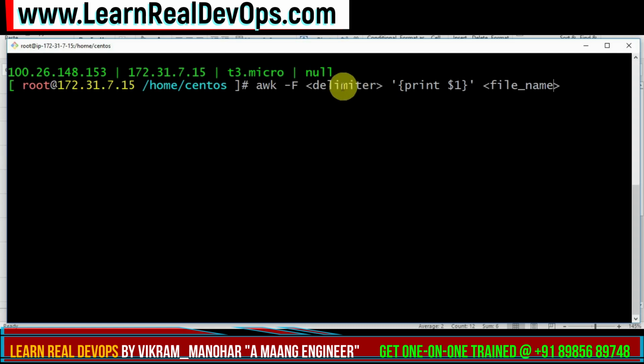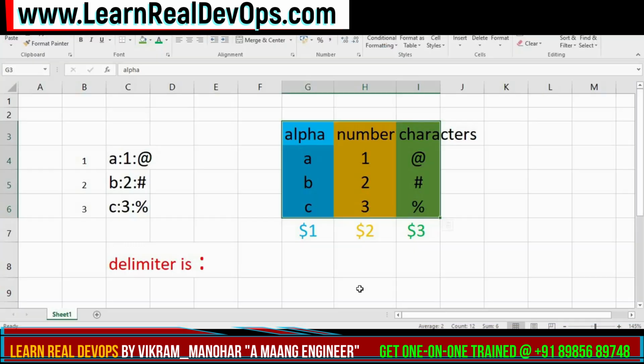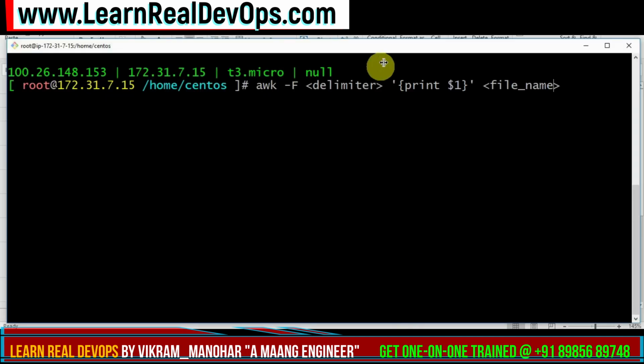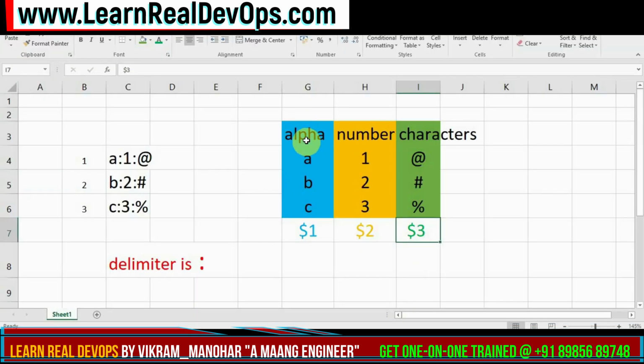Okay, and you should also specify the delimiter. In our case the delimiter is colon. But if you want to print this vertical line, this is called $1. The second vertical line is called $2. The third vertical line is called $3. So $1, which line you want to print? If you say print $1, it means you will be printing this line.